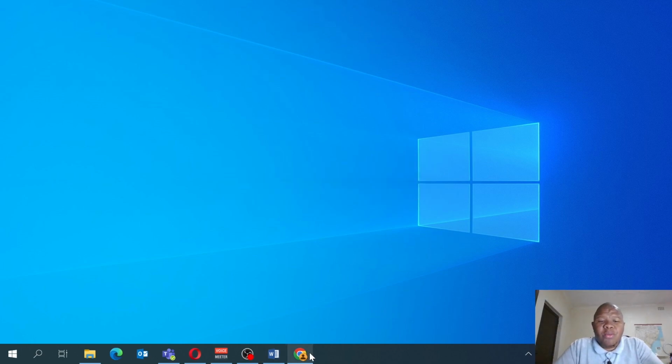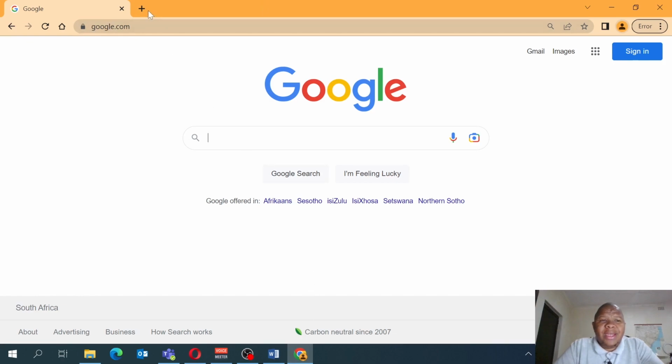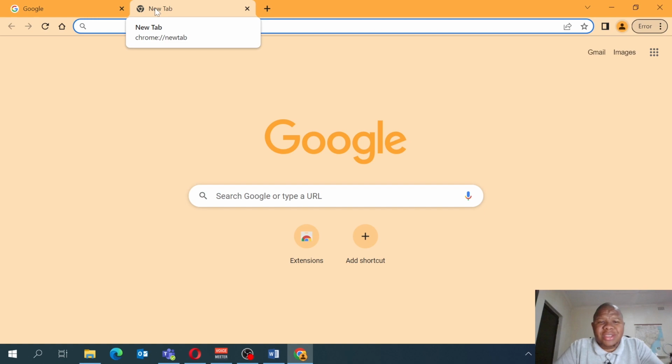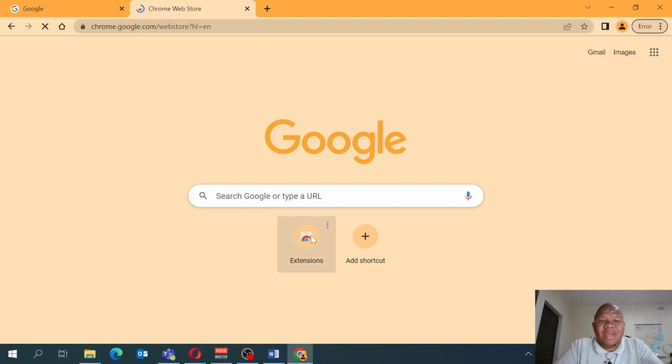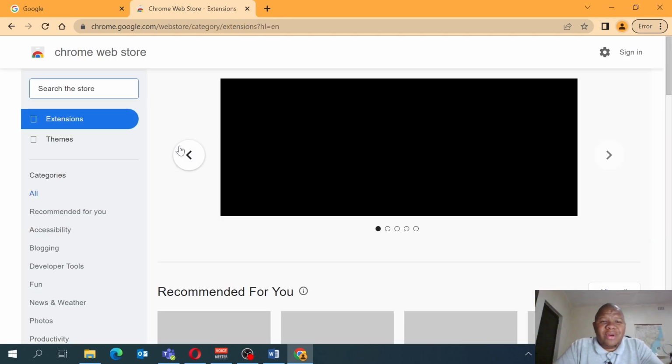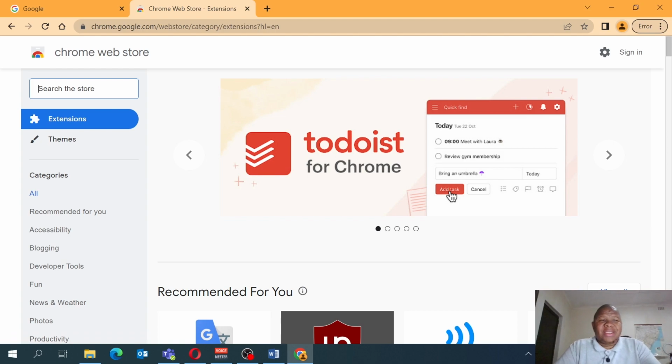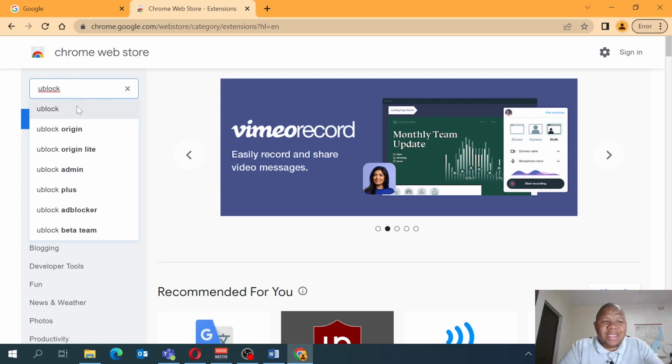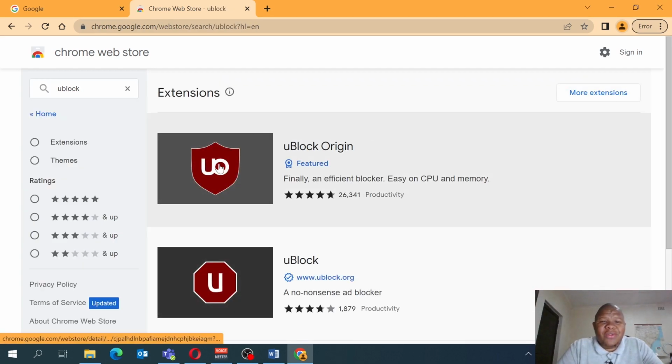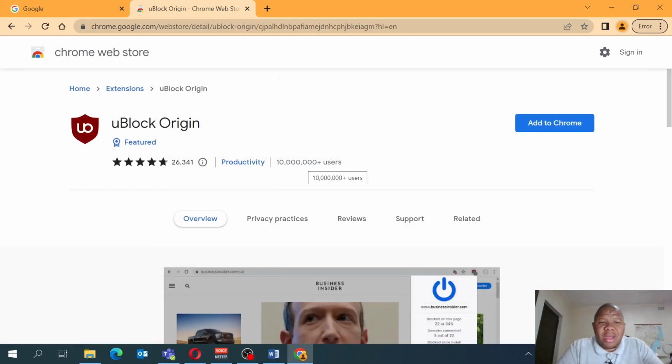So if you're using Chrome, then go to Chrome and click on the new tab here to open up a new tab where you can search, and then go to extensions. There's this icon on your new tab that says extensions. Click on the extensions and wait for it to load, and in this search area you can search for uBlock. There are different ad blockers available for you to use. So you can search for uBlock, and then click on the uBlock extension.